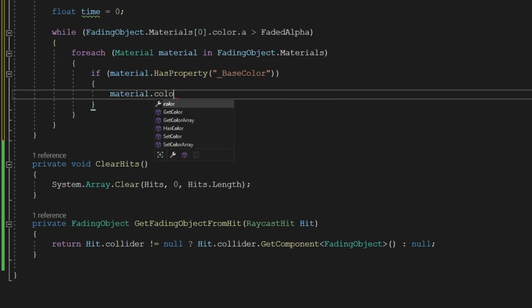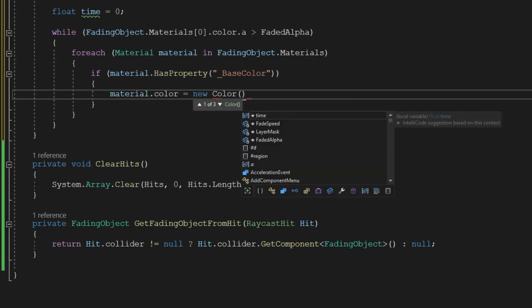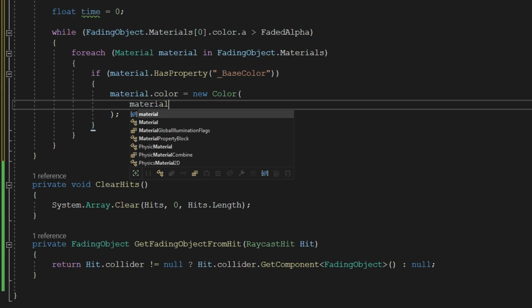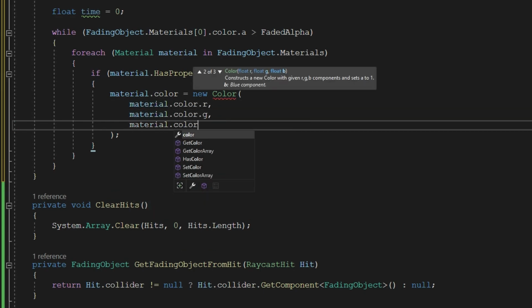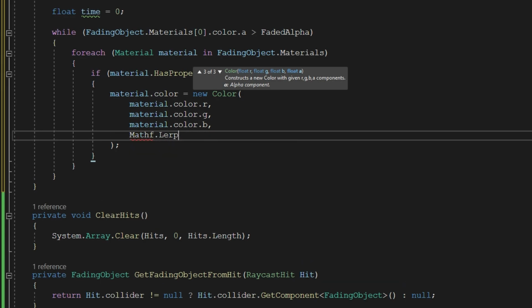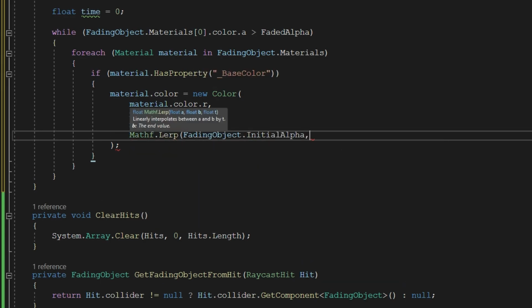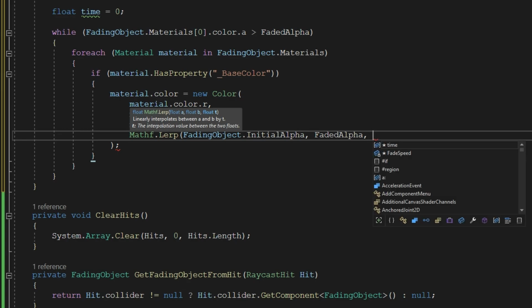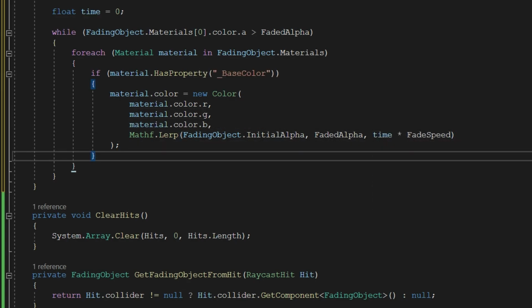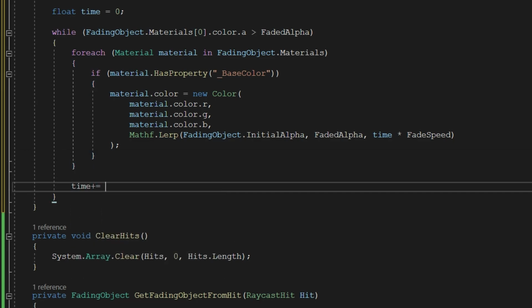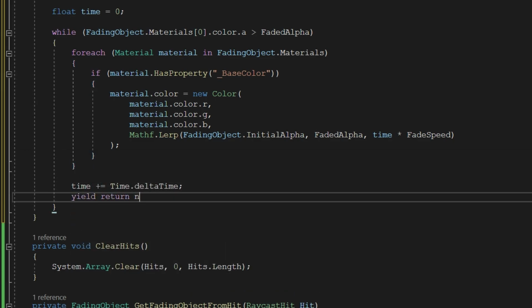Then adjust the alpha of this material to start going to that faded alpha with material.color equals new Color, keeping the RGB values and then doing Mathf.Lerp, passing in the initial value being FadingObject.initialAlpha and going to the faded alpha over time times fade speed. So as we increase fade speed, this will go more quickly. We'll then, outside of the foreach loop, but inside the while loop, do time plus equals Time.deltaTime and yield return null. So we'll do this every single frame.